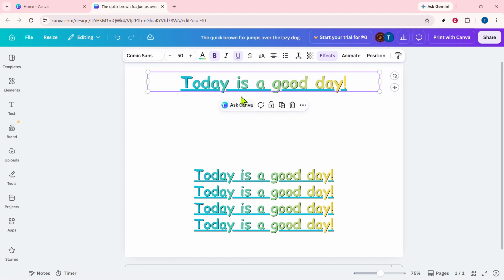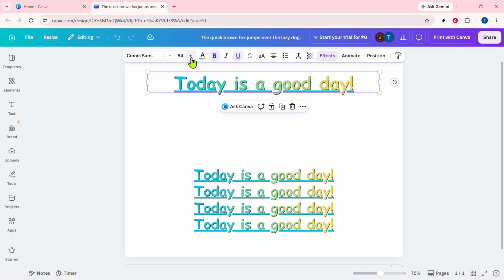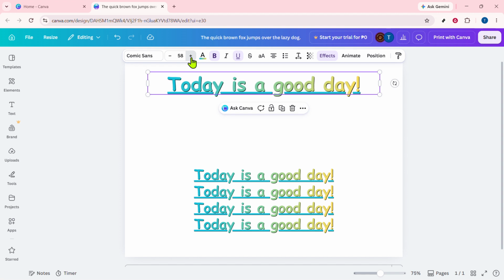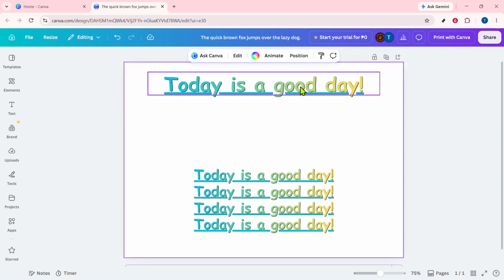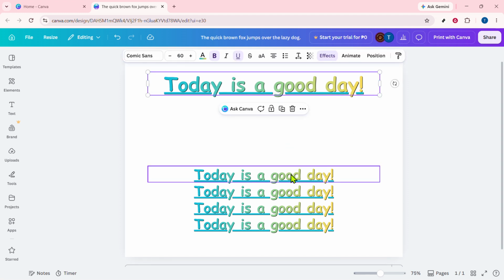If you'd rather make smaller adjustments, you can also use the plus and minus buttons next to the font size setting. The plus button increases the size, and the minus button decreases it. This method is helpful if you want to preview the changes gradually, instead of jumping straight to a specific number. As you adjust the size, keep an eye on how the text looks inside your design, so you can make sure it still fits well and looks balanced.